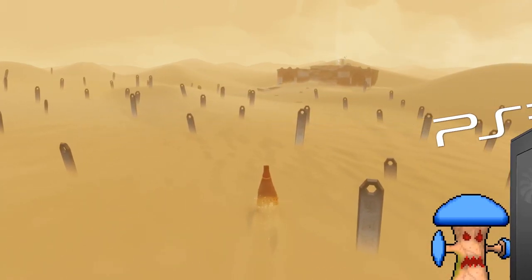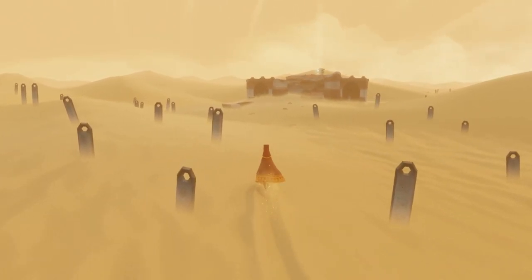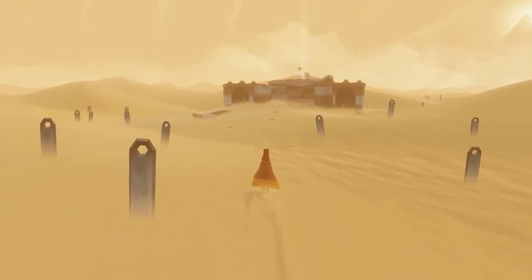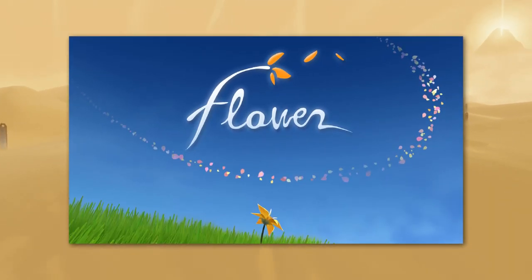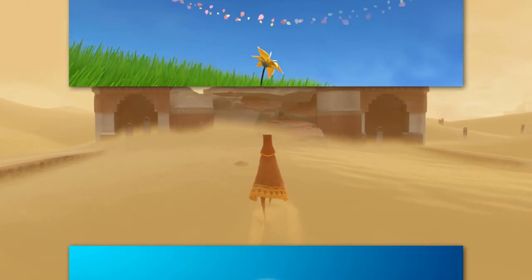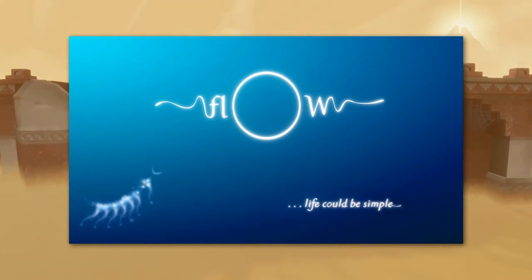Anyway, we're not here to talk about Journey, and the game is best left unspoiled on top of that. However, That Game Company had two releases on the PlayStation 3 prior to Journey. flOw, a game where you put the pedal to the metal and grow back nature, and flOw, a game where life could be simple.